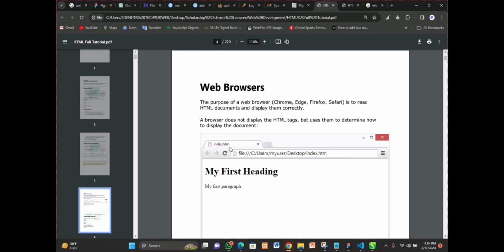It tries to hide the functional details of the code, thereby giving you only the result that you want to see. So you can see that the HTML tag can be shown on the browser, but it is used to determine how to display the word document. So that's how it works.